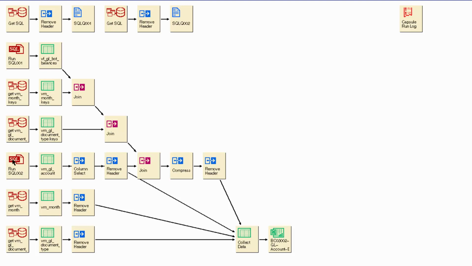The fifth line runs the SQL2 file, which fetches the GL account table and puts it into the general ledger account as a dimension table. You don't need to worry about the column select, remove header, and compress on the fifth line. You can just take it to be a small amount of data manipulation.